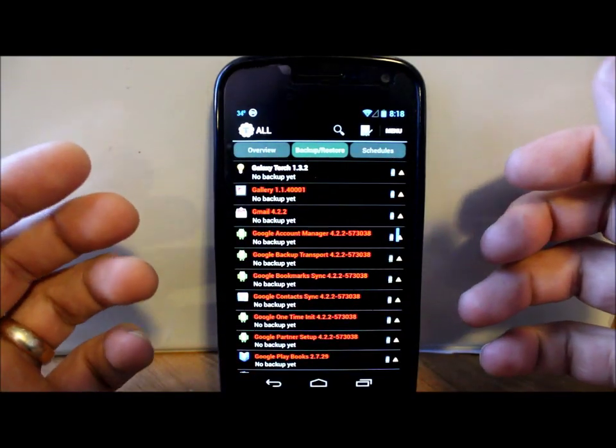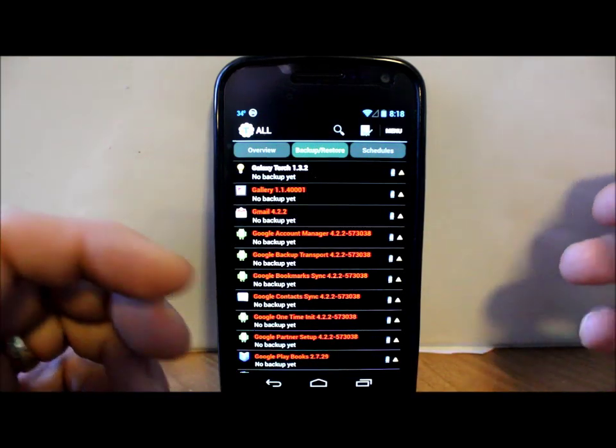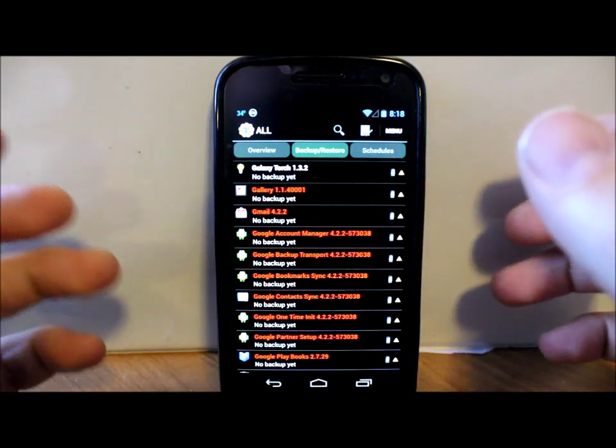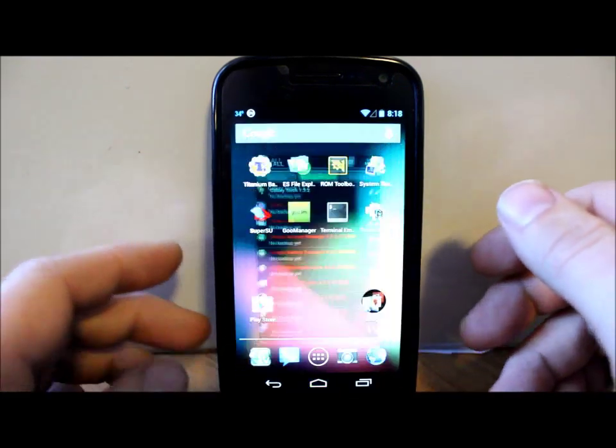Or you can back up your own apps, and if you change ROMs, you can just restore the app and the data, and all your passwords and everything gets restored through an application like this. So very neat features there. Let's show you some more.